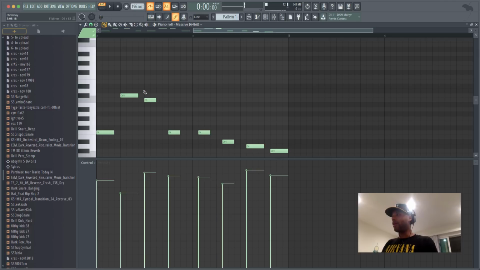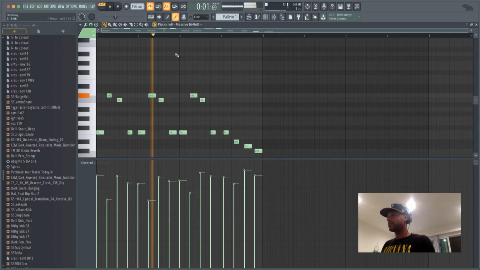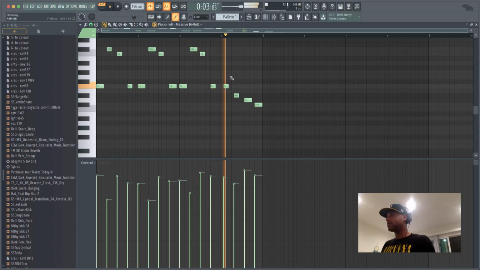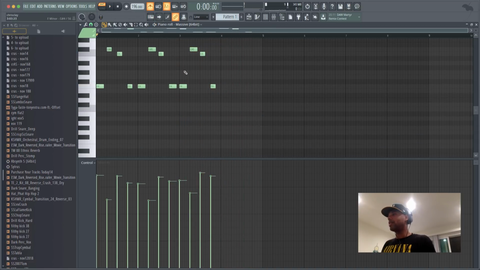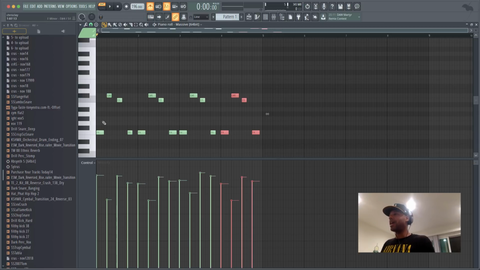I'll hold Alt and then hit Q to do a quick quantize. Okay, so I don't like that little last part I did, so I'll just keep this. So music moves in patterns. So we can say this is an A.